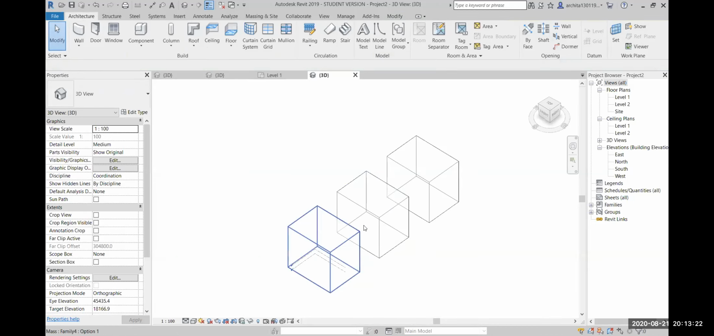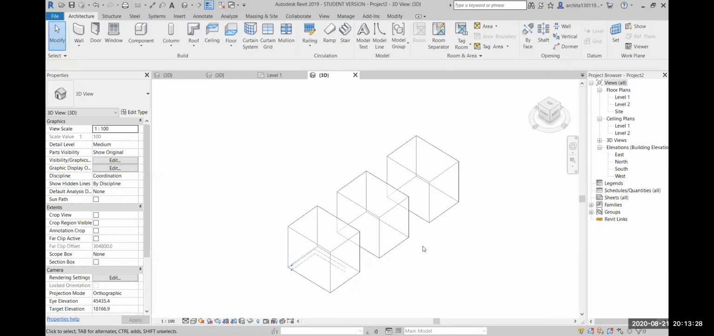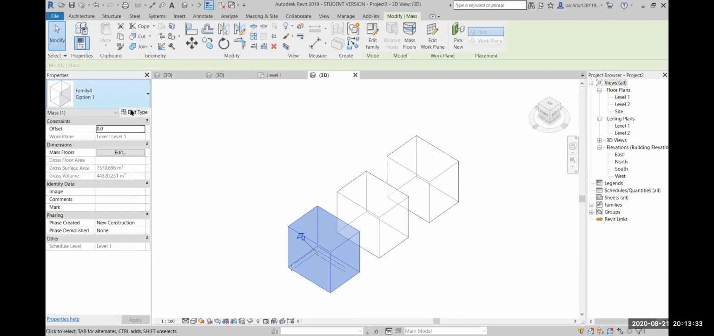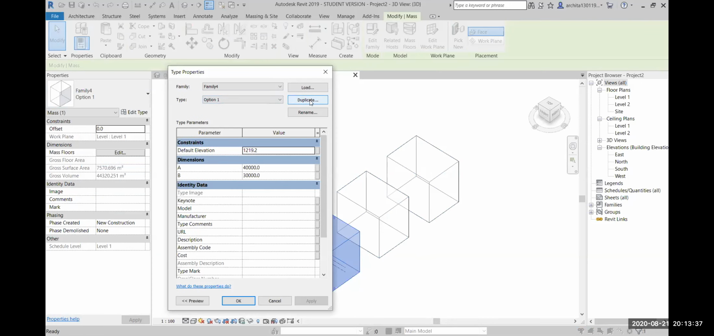Now, what if I just want this one to change but not the others to change? Can I do this? Yes. How do I do it? Click on it, edit type. You have something called duplicate. So what does duplicate do? It will duplicate the, basically how you use the save as command to have the exact same file but a separate copy of the same thing in a separate file.